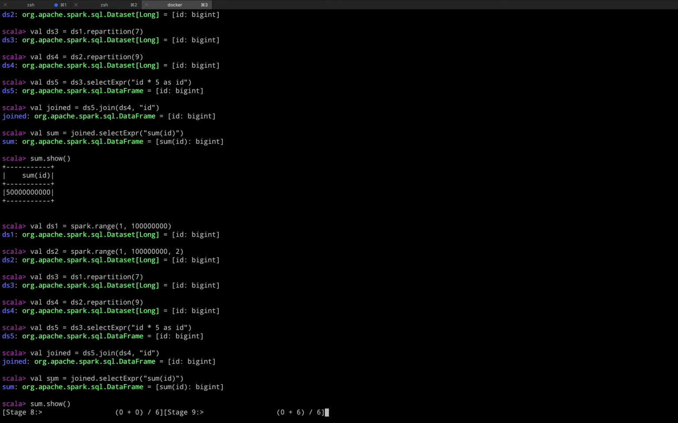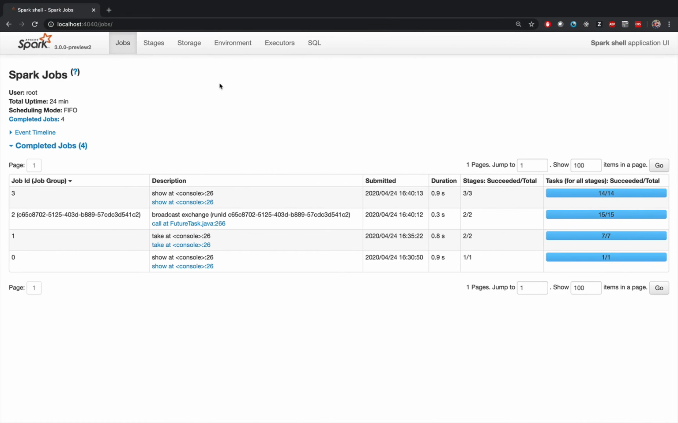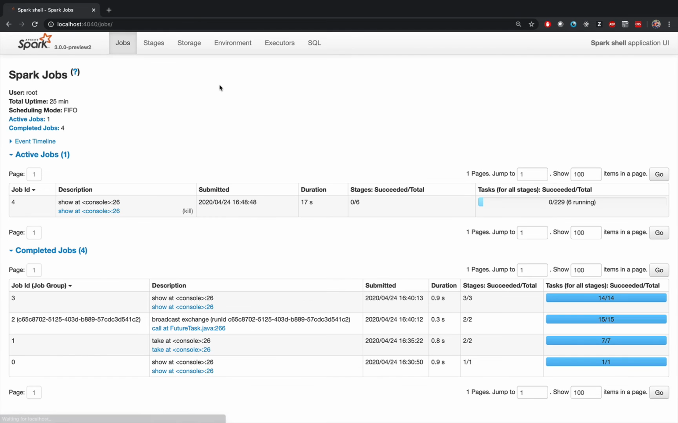All right, now notice that Spark is doing a lot more computation in the back end now. So we're doing 100 million elements, and this might actually take a while. Notice that it's doing stage 8 and stage 9 in parallel. And if I refresh the Spark UI, you will notice that we have an ongoing job here at console 26, and my laptop is probably going to take off.